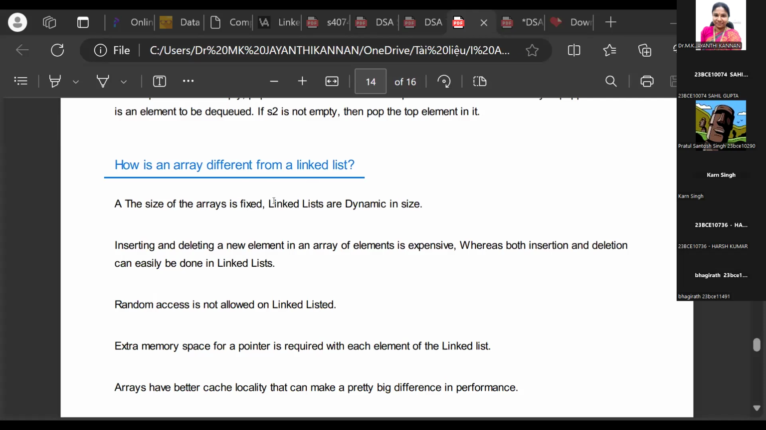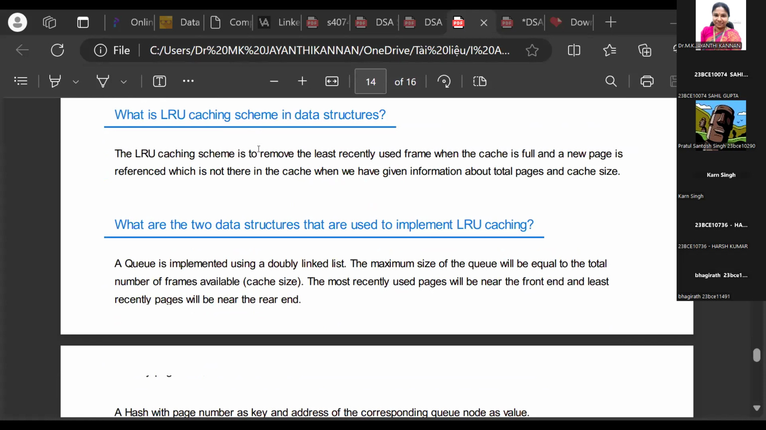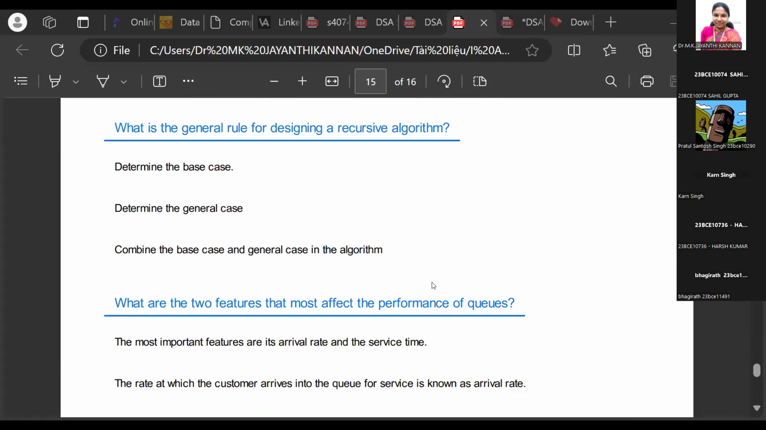What are the different types of linked list? What are the two features that most affect the performance of queue? What is recursive algorithm?